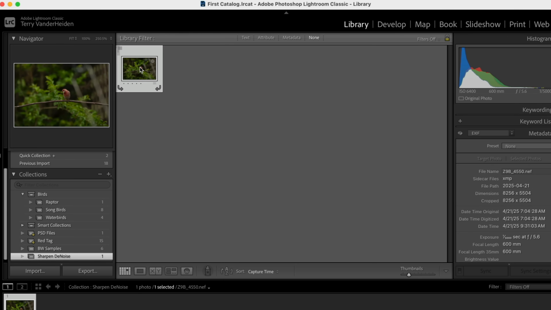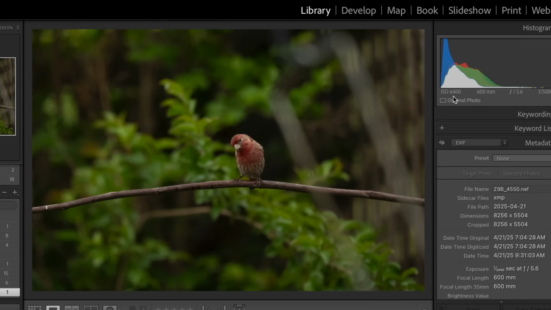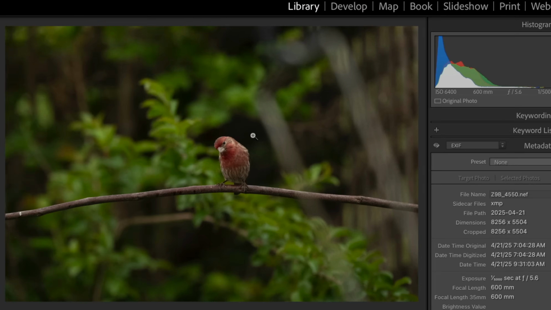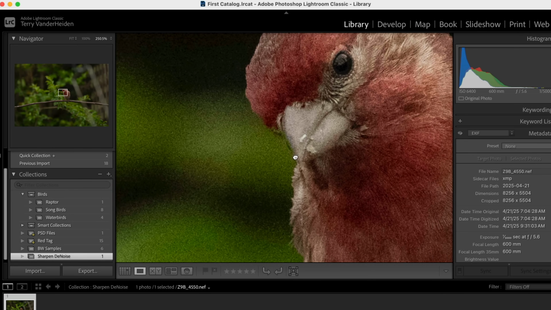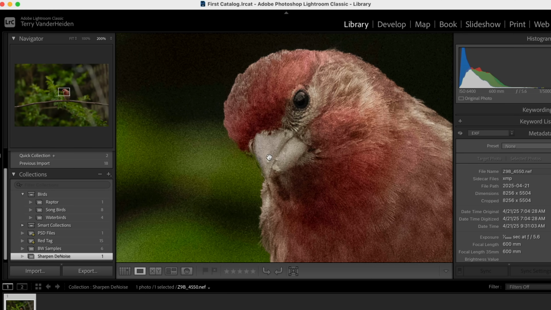All right, we're in Lightroom Classic, and here's an image I have. Now, if we look at the details over here, we can see that this was shot at 6400. So there's going to be plenty of noise to work with in this. So let's go ahead and zoom up a little bit. And right now we're at 250%. Let's go to 200% here, a little bit of consistency. And we can see the noise that we have here. We have noise inside the feathers as well.